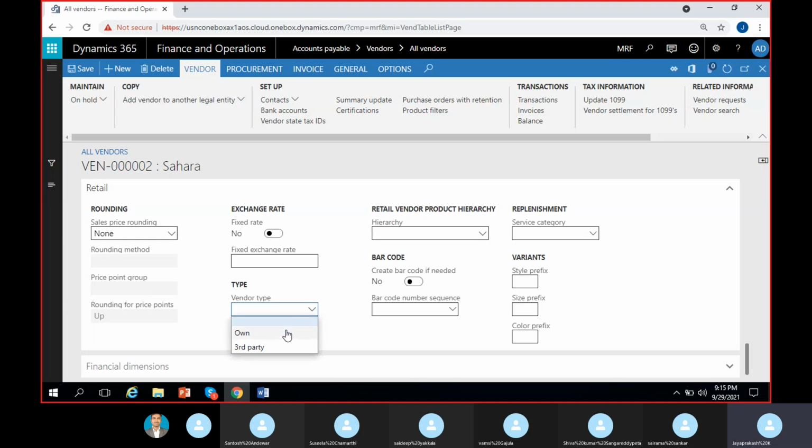Then vendor type, own vendor or third party vendor. You can select one. Third party vendor means it's like Amazon and Flipkart. So they are third party vendors. We buy from them, but they are not the one who actually make the goods.